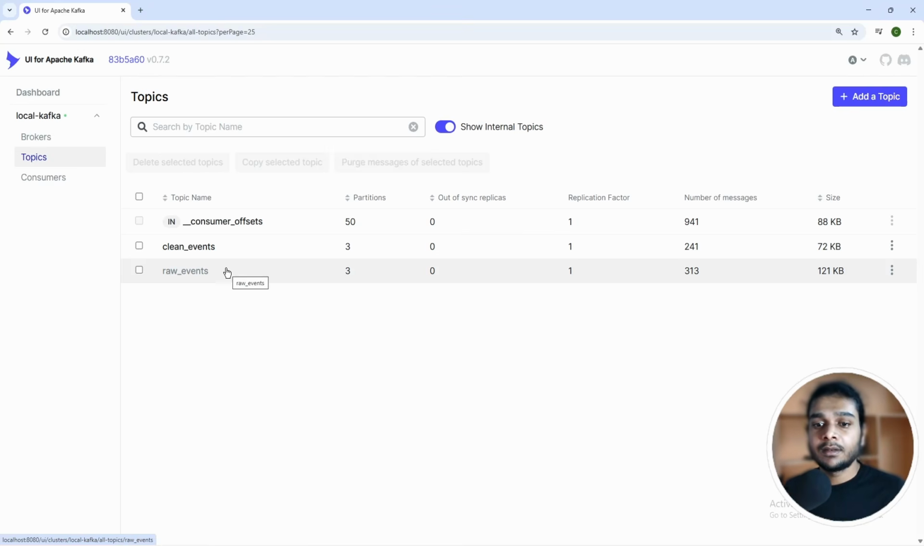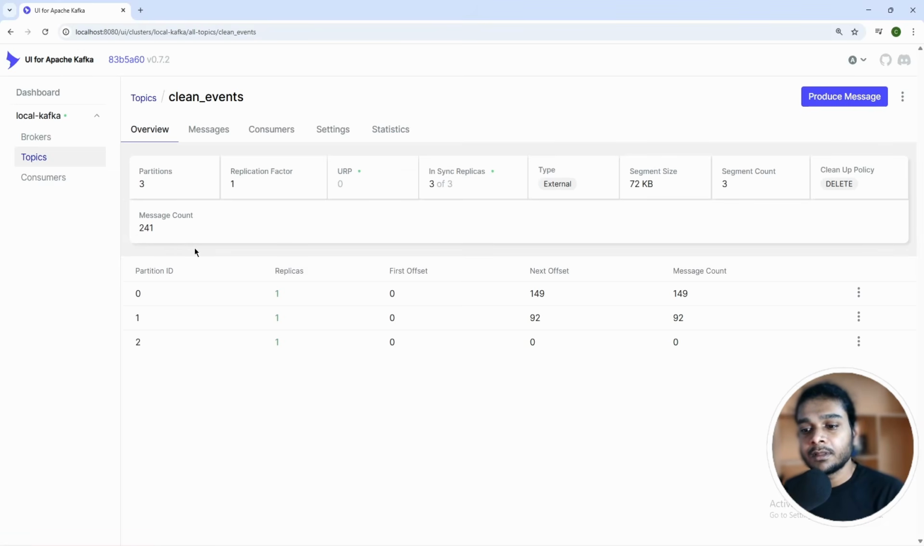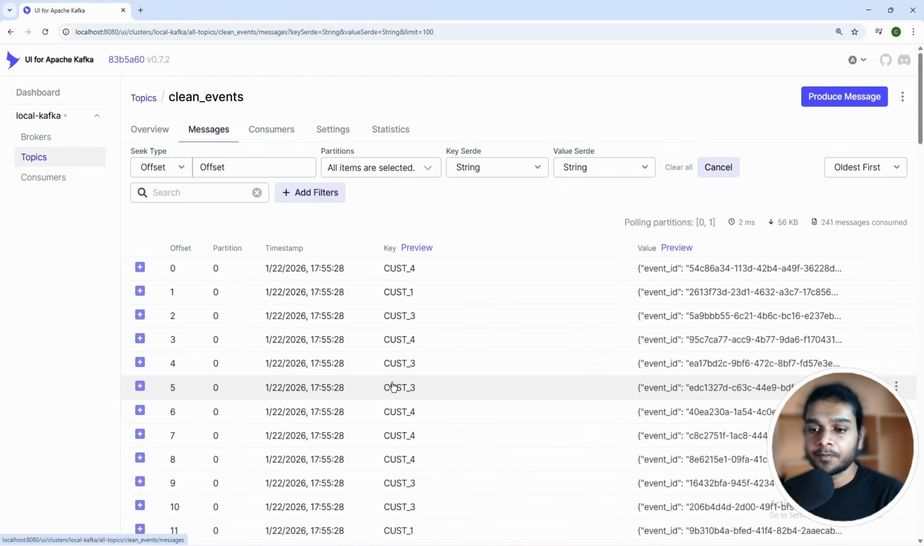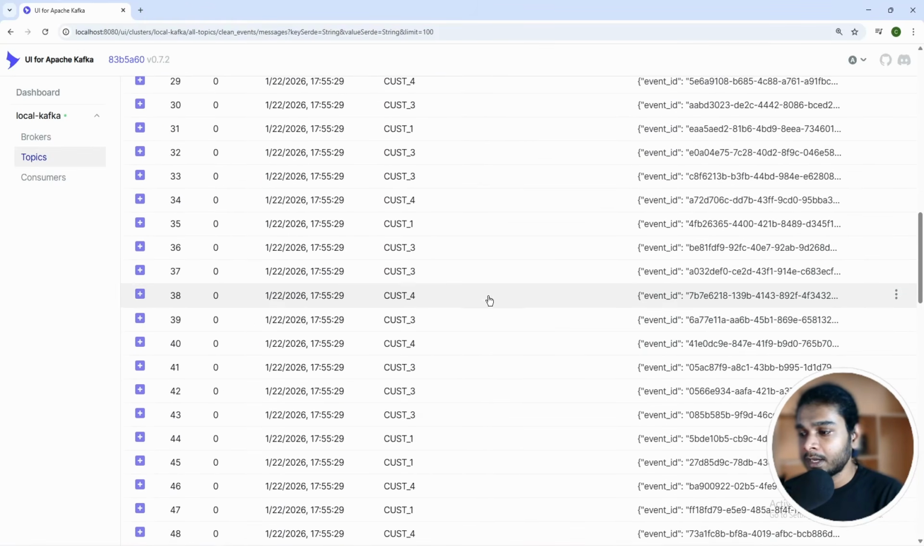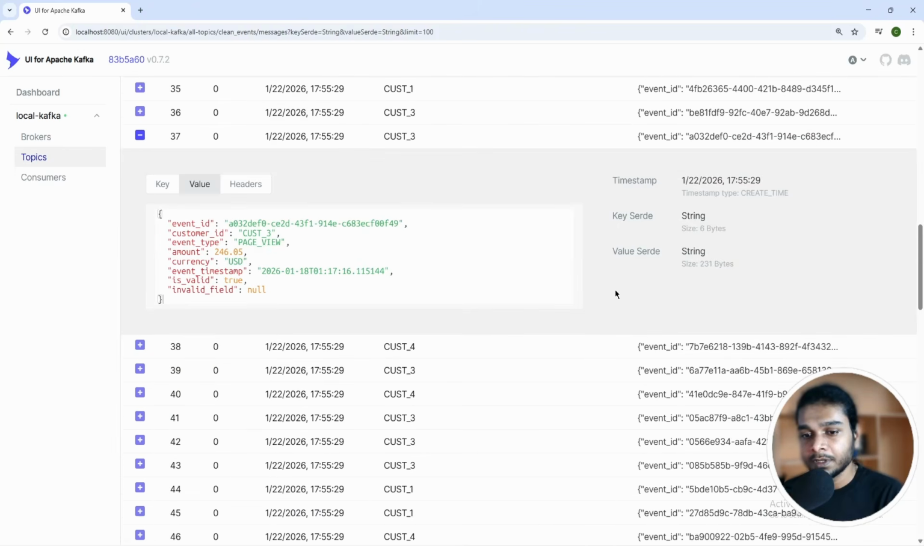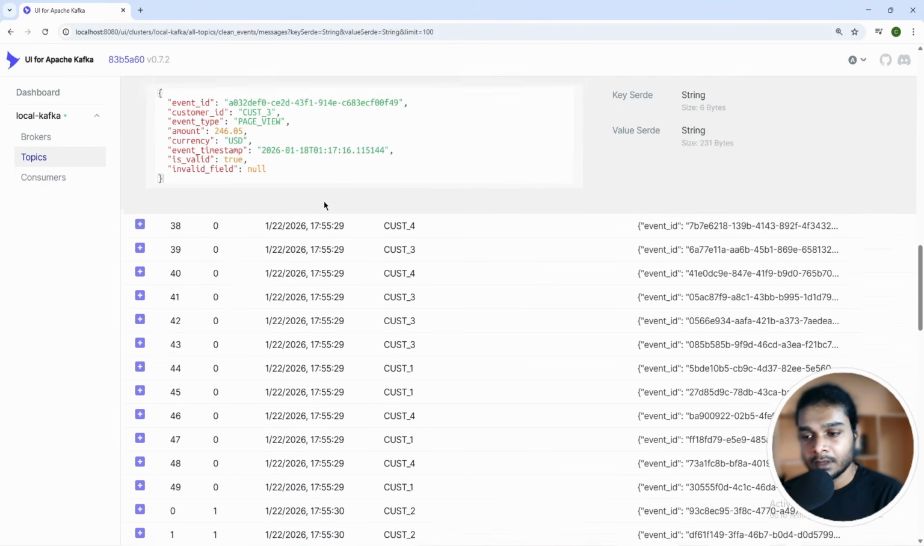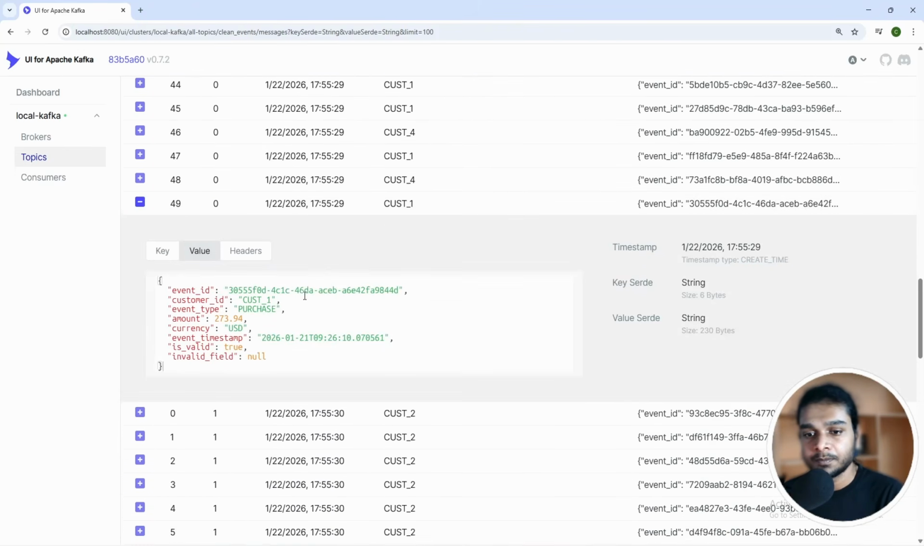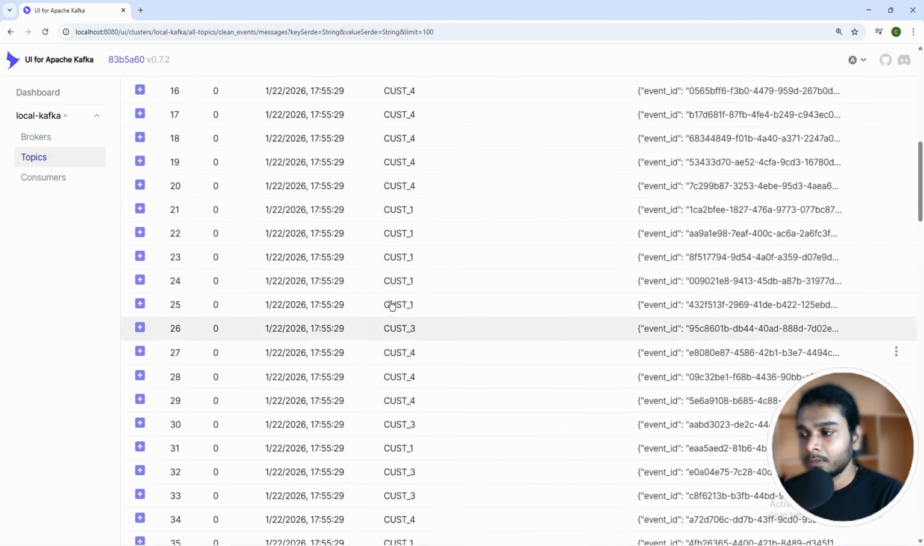So that confirms the cleaning is working, which means all the data that we have here is clean now. Doesn't have any faulty data. Perfect.